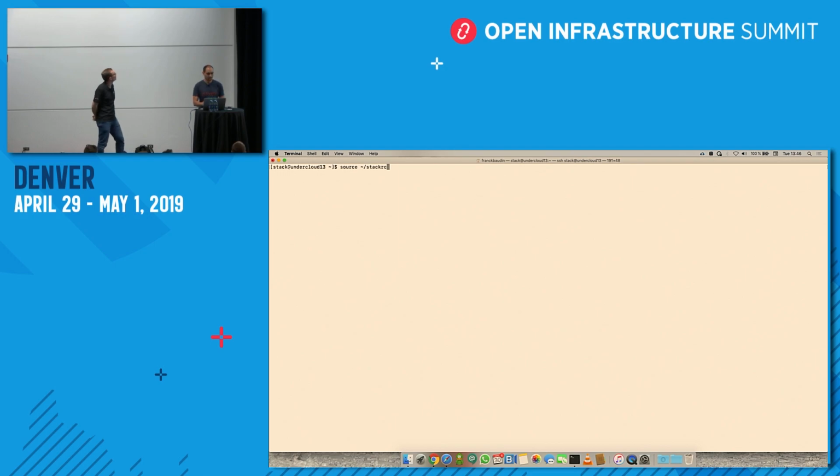Zoom un peu. No. Oops. J'étais tout pourri. C'est pas grave.